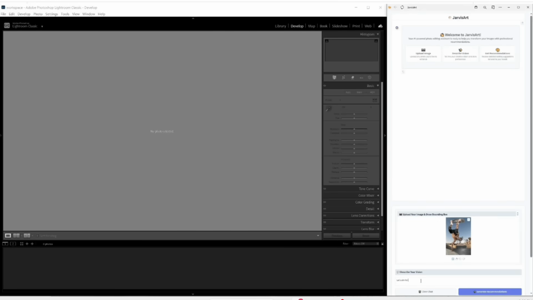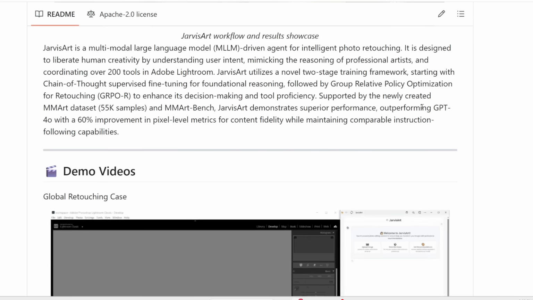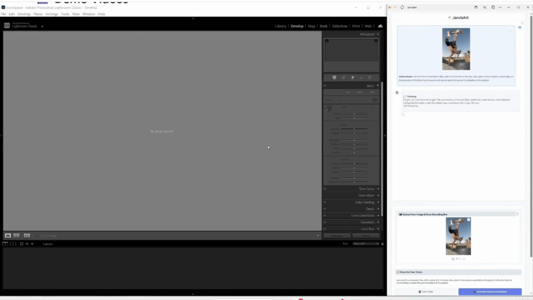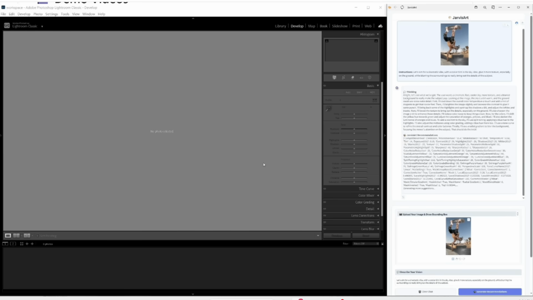So notice that on the right side, we are running JarvisArt, which is basically an AI agent that is controlling Adobe Lightroom. So this is trained on coordinating over 200 tools in Adobe Lightroom. So it can autonomously change the brightness, contrast, saturation, white balance, exposure, etc., etc. So you don't have to manually do this yourself. And this would save you a ton of time. All you need to do is prompt this AI like a chatbot, and it would automatically adjust all these settings for you and output the optimized image.